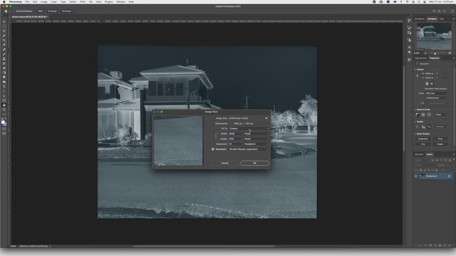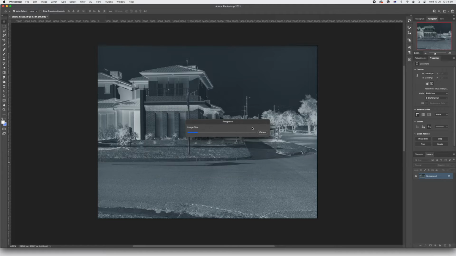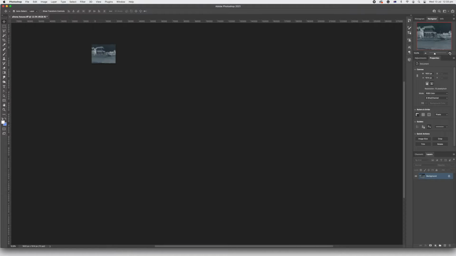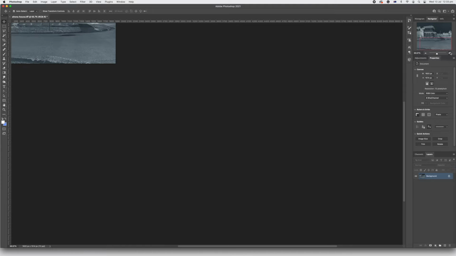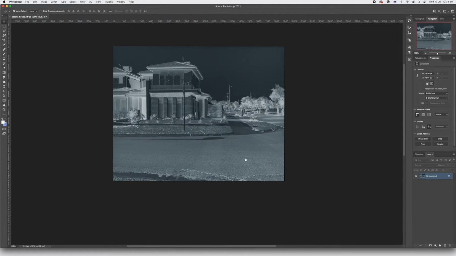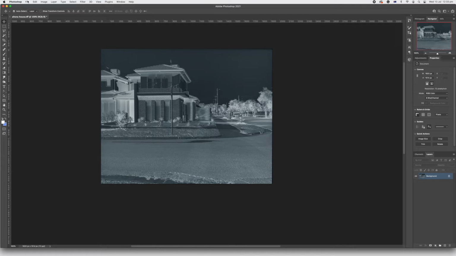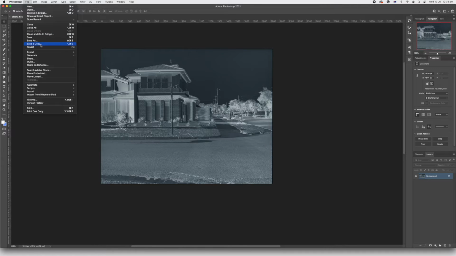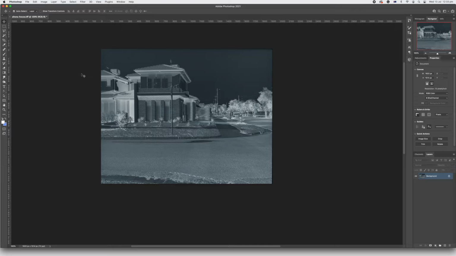And I'll go OK, and you can see it's going to reduce my file size from 2 gig down to just over 8 megabytes. Still too big for a website. We're looking at just to make it fast and clean and efficient to load. I'm just going to go back to 100%. I need to save it in a file format that's good for the web. So I go into File, Save a Copy.